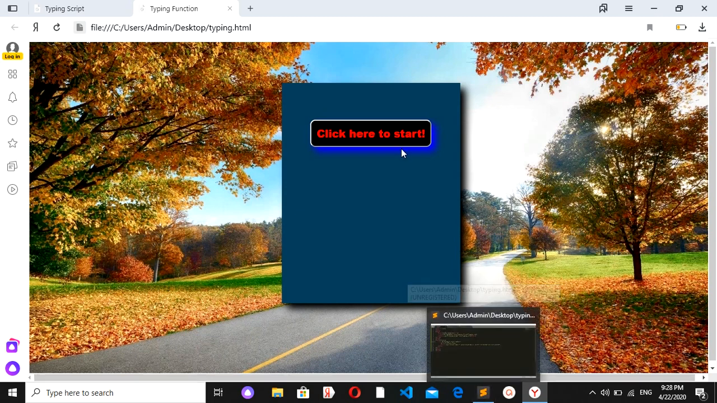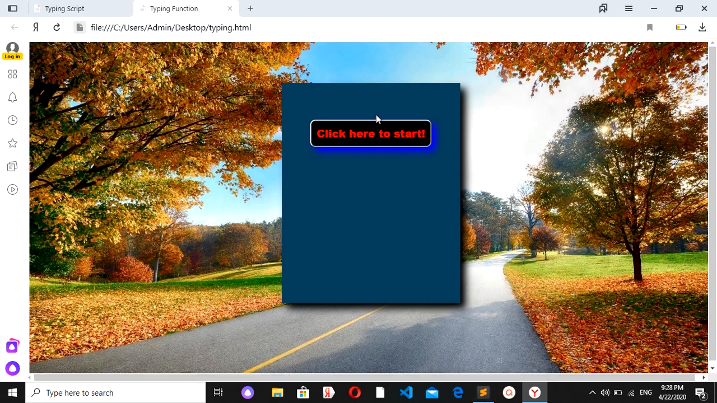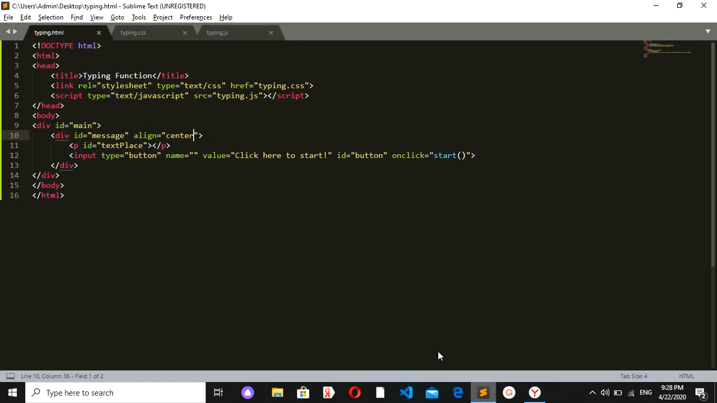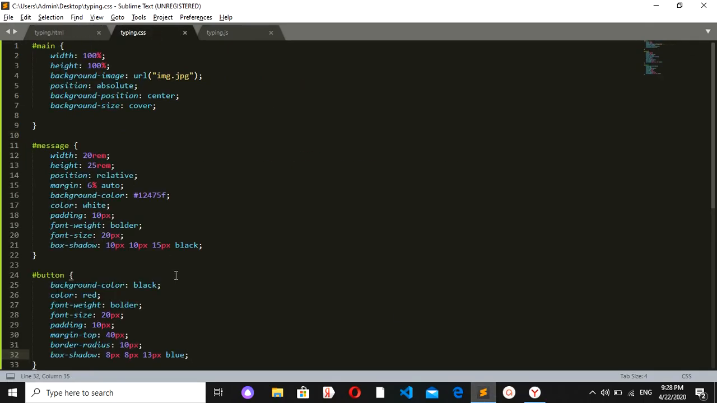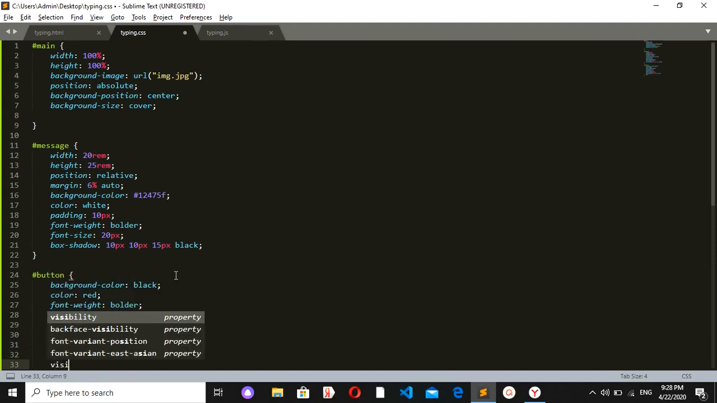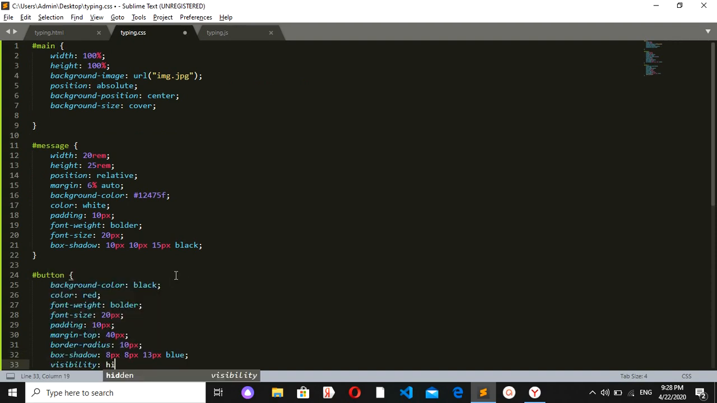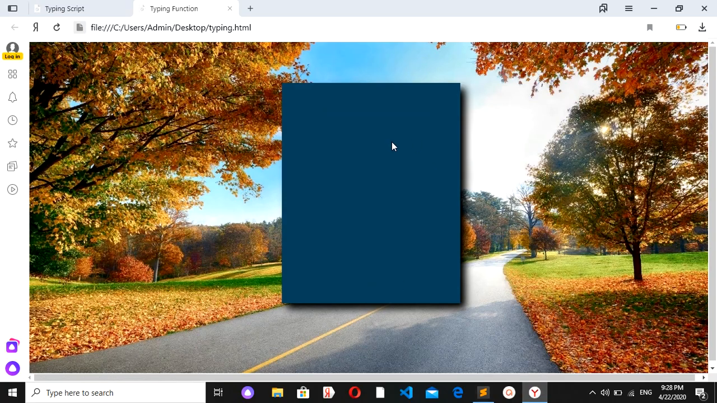And also I don't want this button to be visible until the text appears. So I will go to my HTML CSS. So I will just say the visibility of the button should be hidden. So let's check now. Here it is. So it's time to move to our JavaScript. So we'll write some functions in our JavaScript.